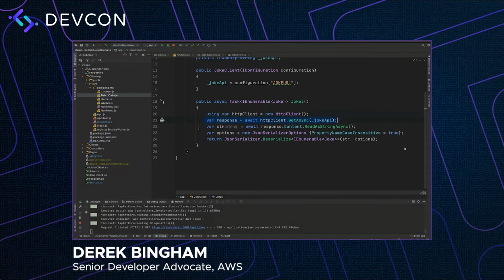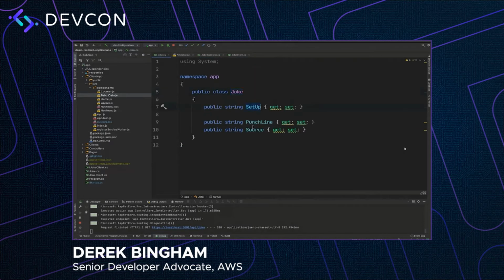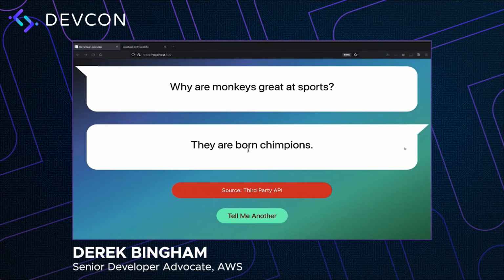It hits the joke API, gets a response in JSON, and then serializes that JSON back out to the React app. Now, the serialized JSON, this is the object that it's serializing. It's got a joke, and it's got setup, punchline, and source. And we'll go more into that in a second.